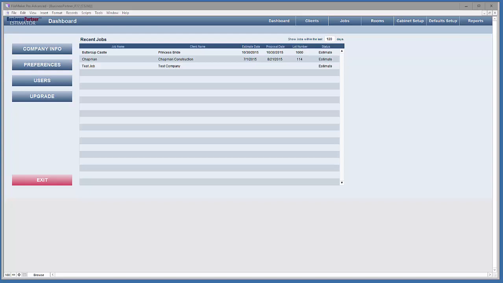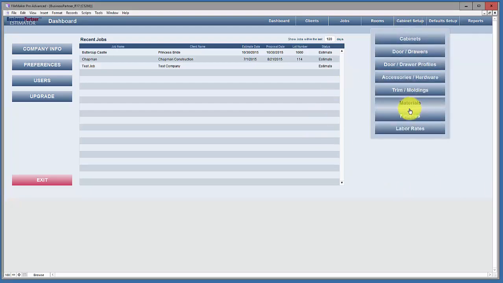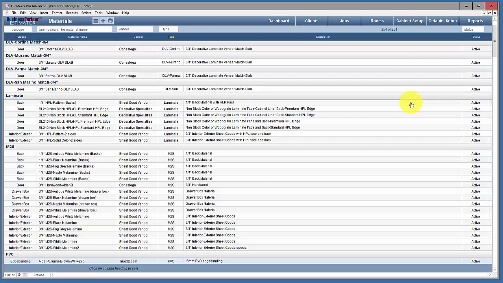In this tutorial we'll be looking at setting up and managing materials. From the dashboard we'll go to Cabinet Setup, we'll go to Materials, and here as always we are presented with a list view, and this list view currently is sorted by type. As you can see, this one's yellow and all the other ones are white.